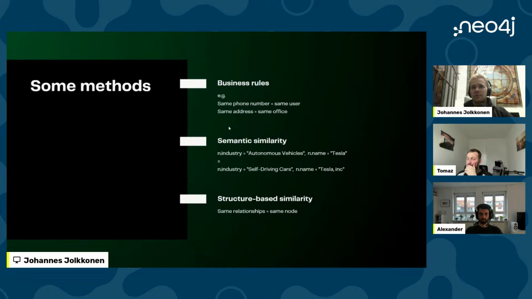Beyond that, we have semantic similarity, which is going to be very familiar to anybody who's worked with RAG. So just vector embeddings of node properties, and then running semantic similarity on those vectors. So if we have a company node with the name Tesla in the industry of autonomous vehicles, that's going to be similar to another one with self-driving cars and Tesla Inc.